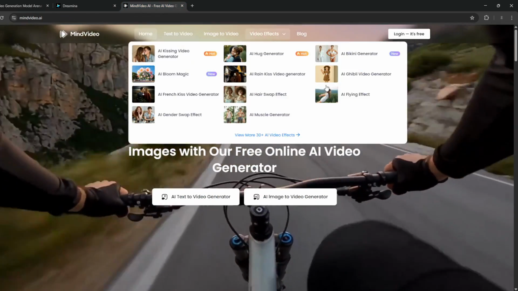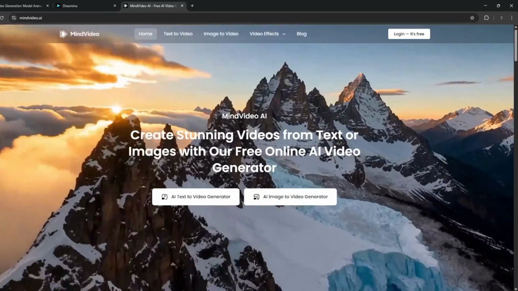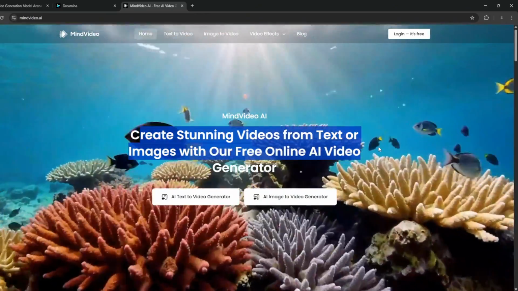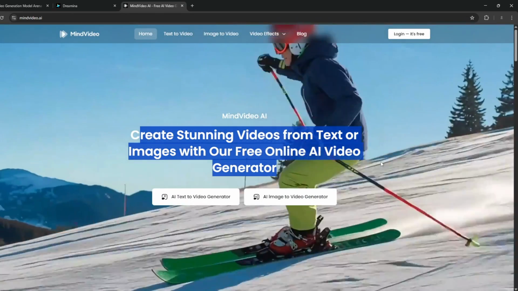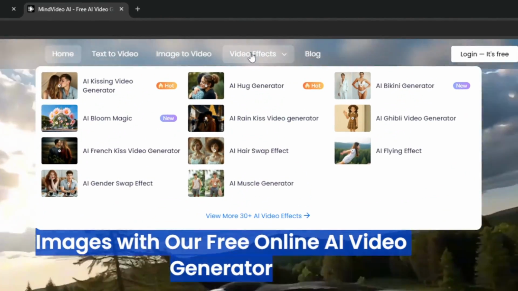You can get all of them inside this one, and it goes even beyond just video. So as you can see, you can create stunning videos from text or images with a free online AI video generator. And not only that, but it also has some other video effects, which is just awesome.